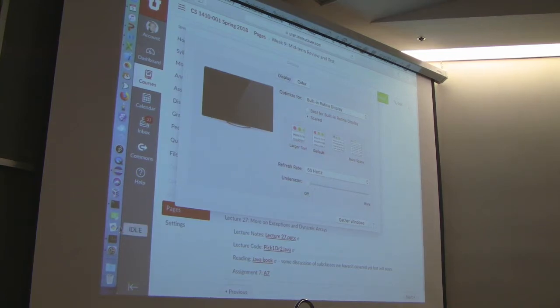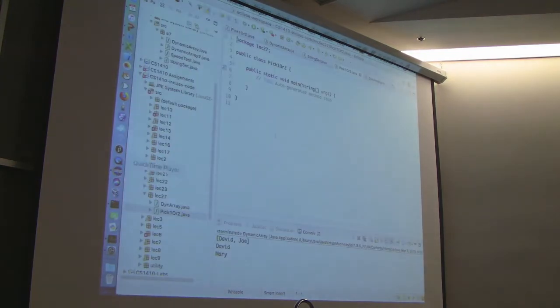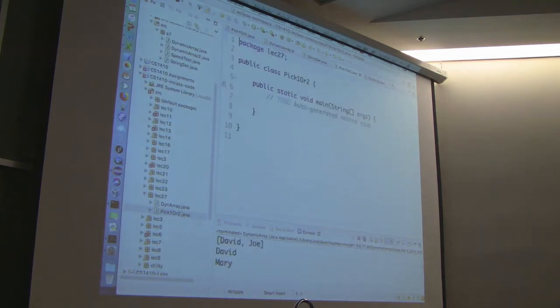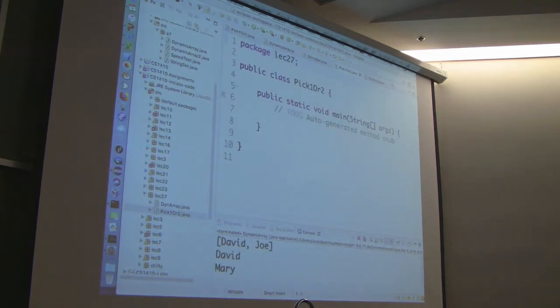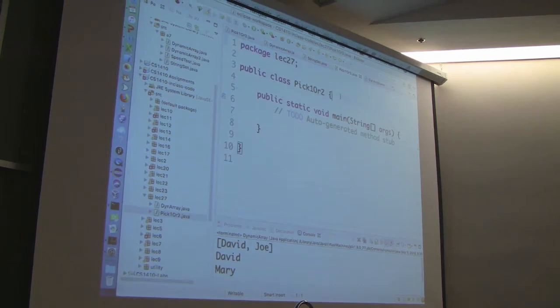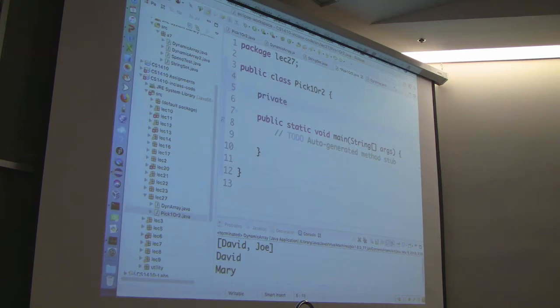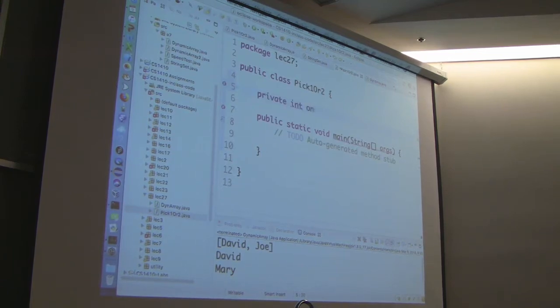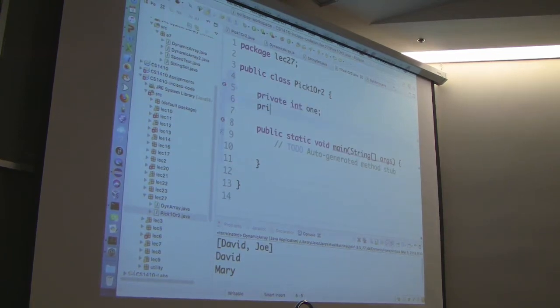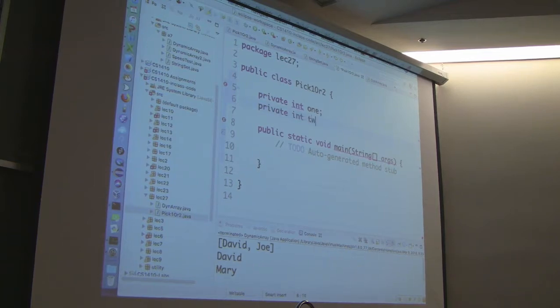So let's say we have a class called PickOneOrTwo. And in this class, we're going to hold two values, and we're going to let the person pick either the first value or the second value. So in this class, we want to hold two things, and so we need some instance variables, right? And so let's make a private int one and a private int two.